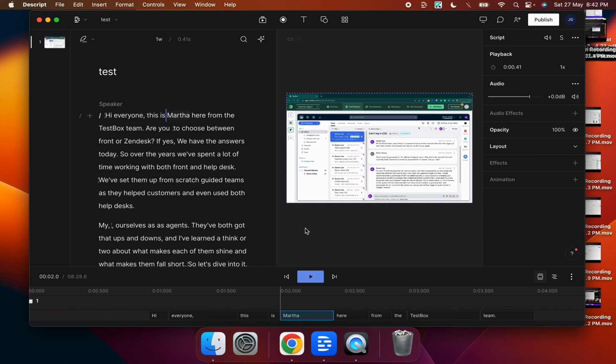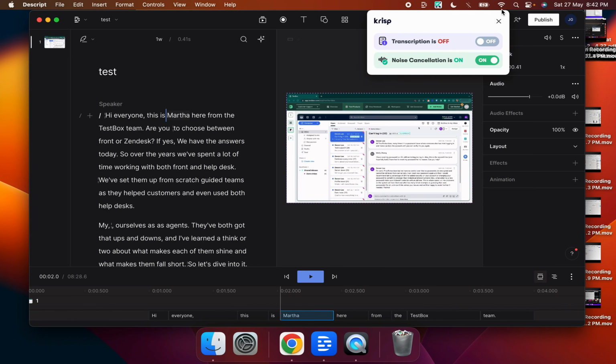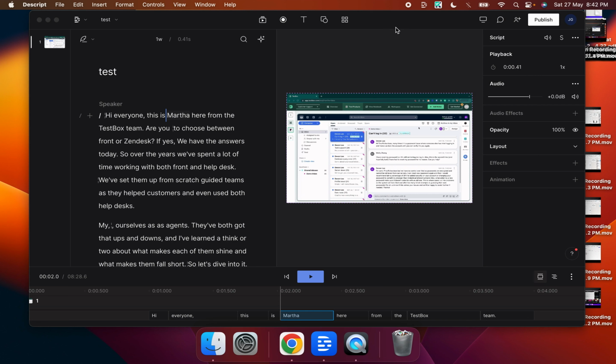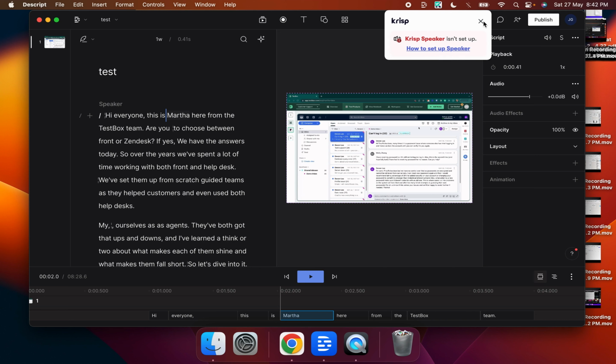Let's talk about the pros and cons of Descript. So the first pro about Descript is that it's super easy to understand and use. It took me 5 minutes from installing the software to figuring out how to use it and get the best out of it. So it's super simple, very easy. You don't have to be worried about reading some help documentation or talking to somebody. Very easy to understand.